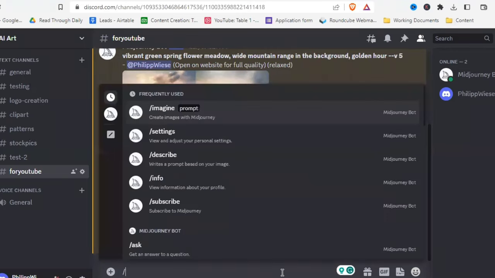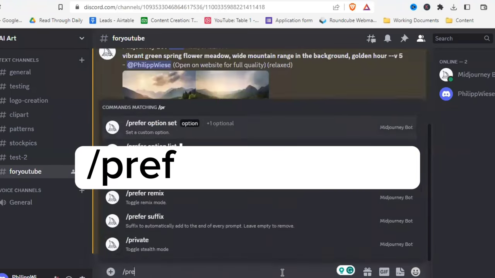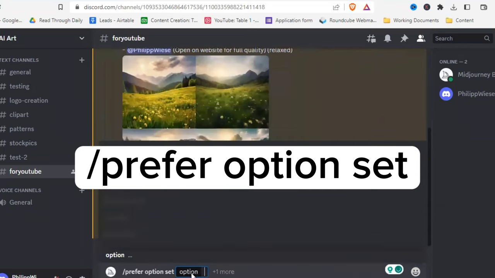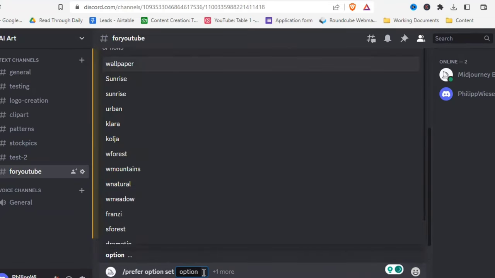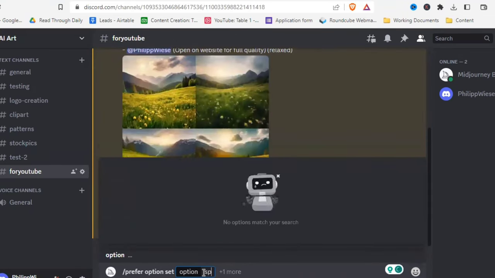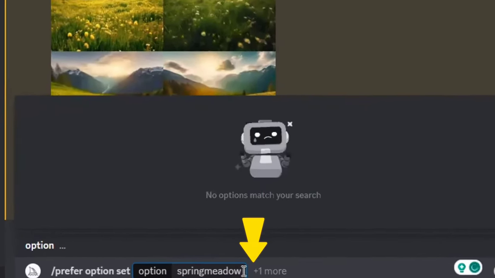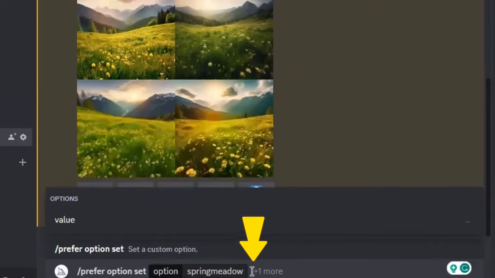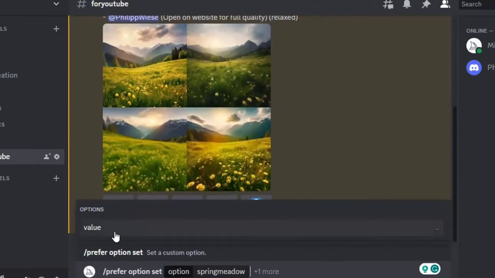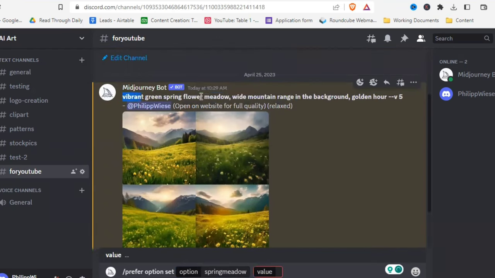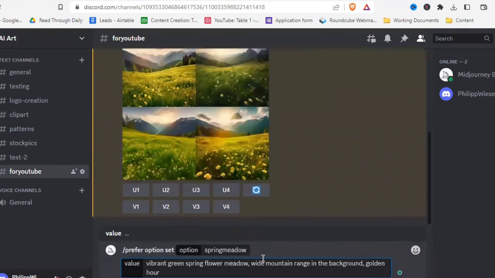So you just type slash prefer option set. And now you need to give that option a name so you can find it again. So let's call that spring meadow. Now, the very important thing is that you click out of here where you see plus one more, you click on that and then you can click on value on top and set your value. Now in here, you just copy the command that you want. So let's copy our spring flower meadow and paste it in there.